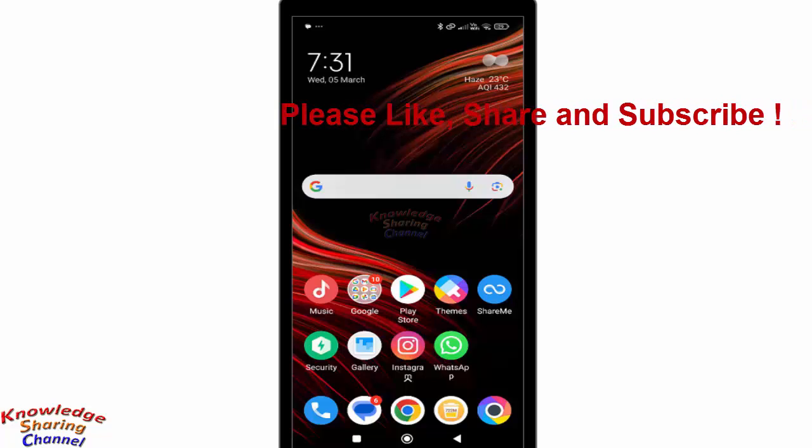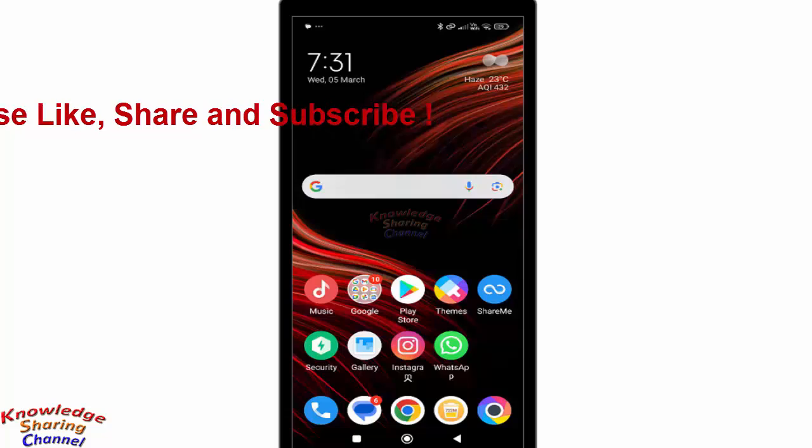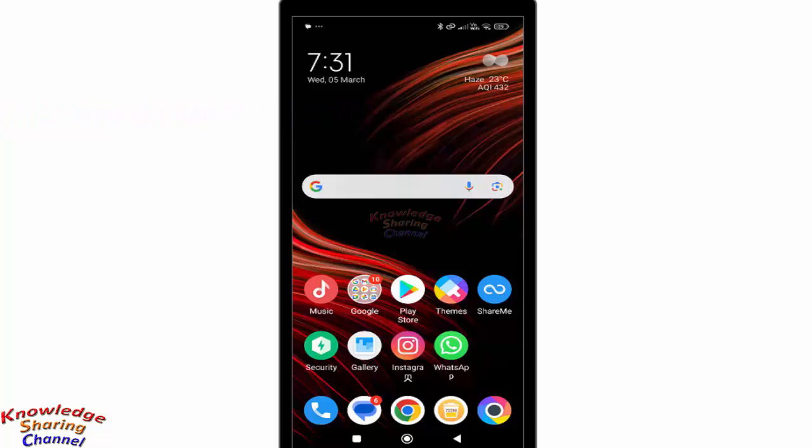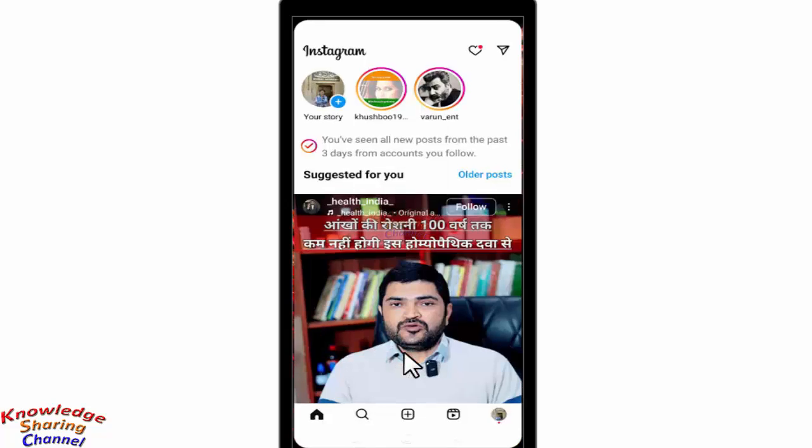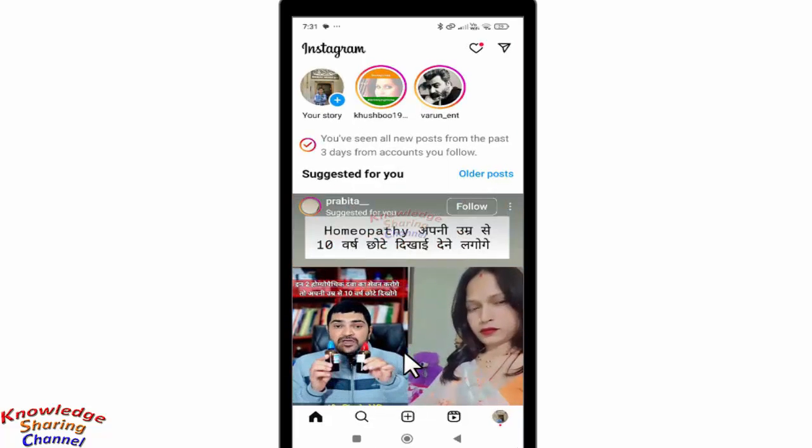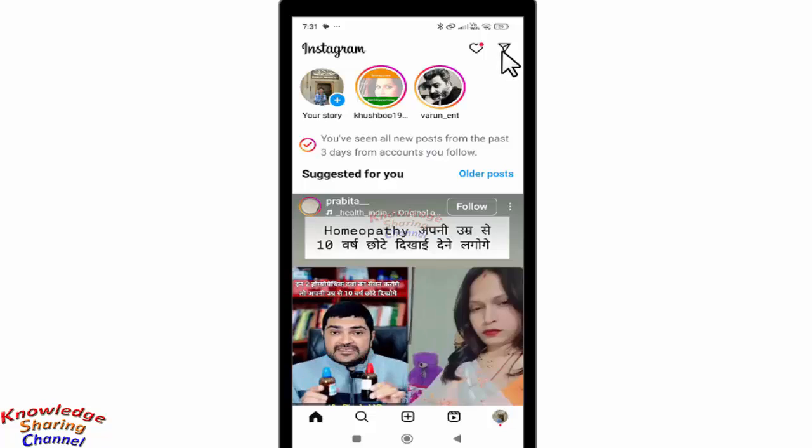Friends, if you don't want your friends to know when you are online on Instagram, then you simply need to open your Instagram app. Now here in your Instagram app, you need to press on the message icon.